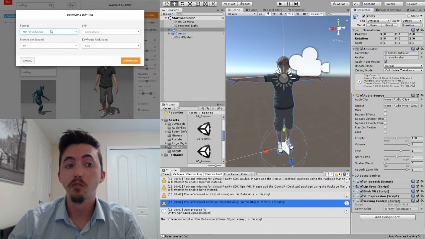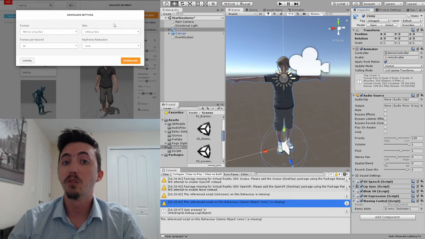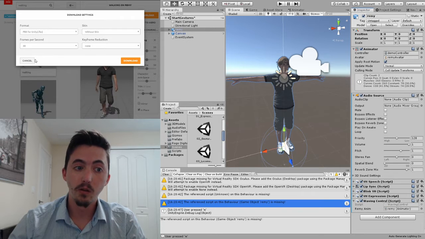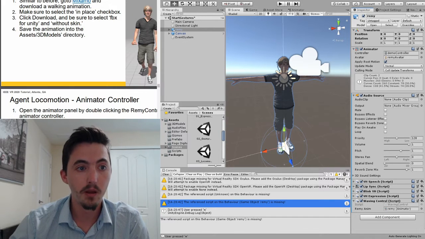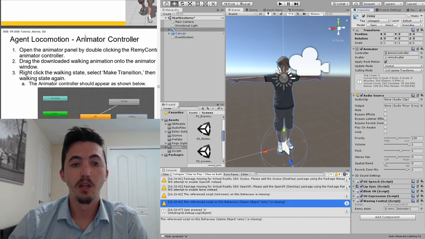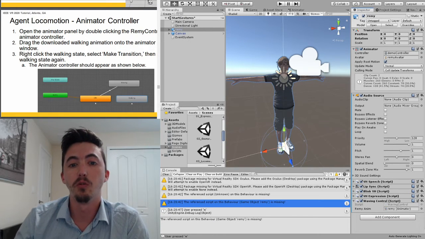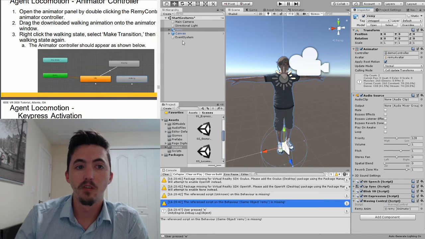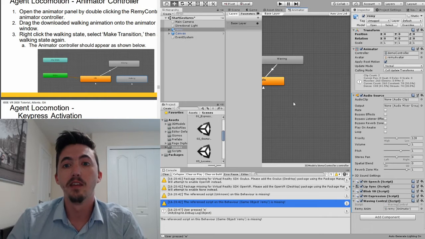Again, we want the FBX for Unity in the format, and then we want the without skin option because we do already have that model downloaded. So then you go ahead and hit download. I'm going to hit cancel because I've downloaded these ahead of time. And you want to go ahead and save those to the assets/3D models folder, just so that we know where to find them.